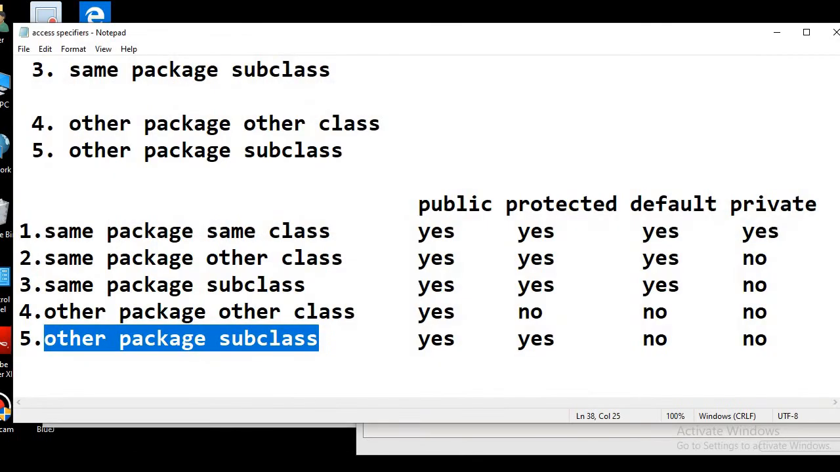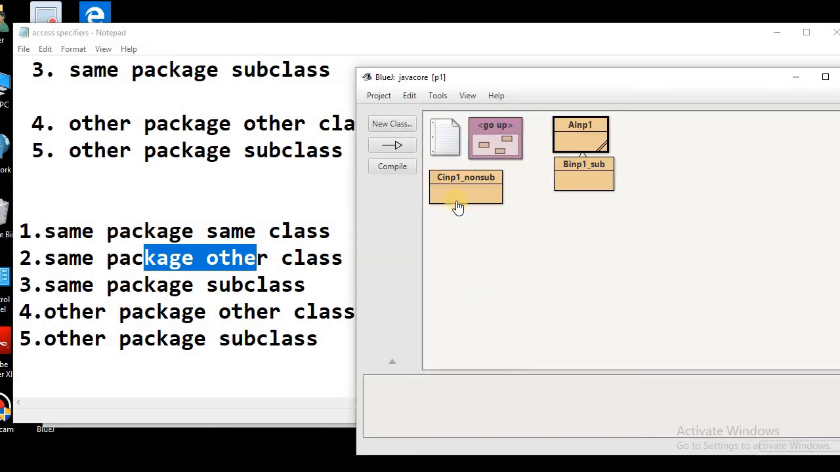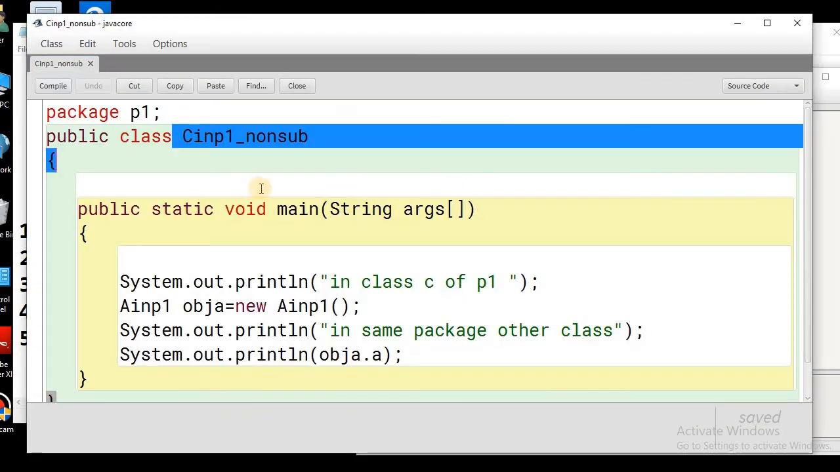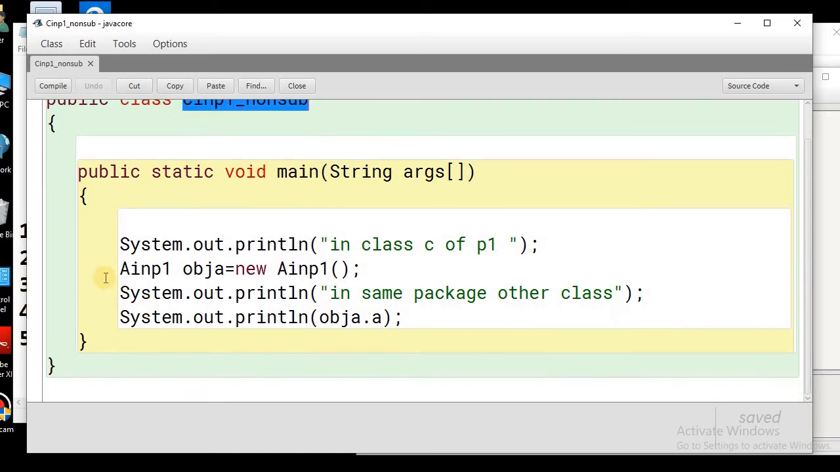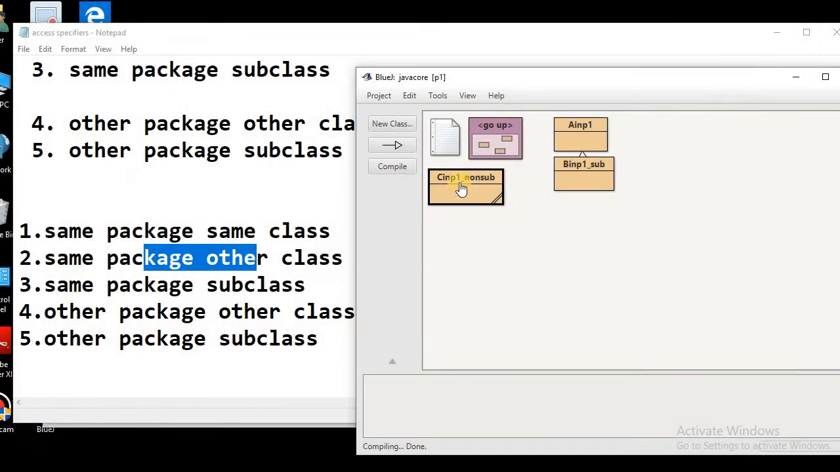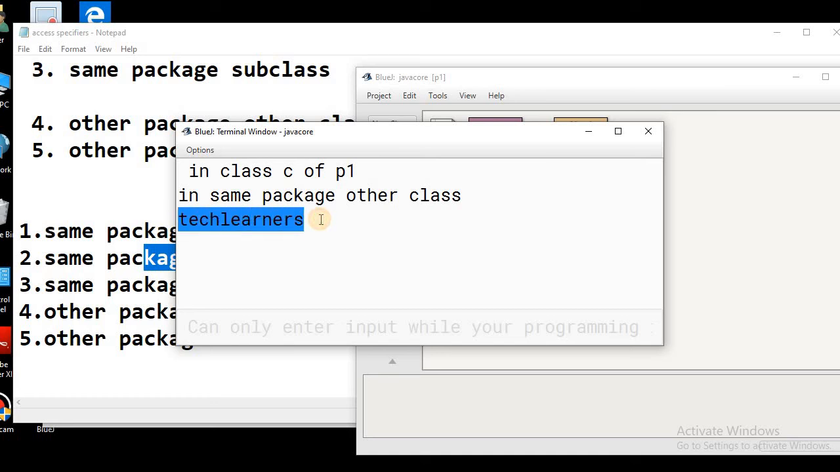Now let's talk about the next situation, same package and other class. This is same package P1, and this is the other class that we have not inherited. Again we'll create the object of class A, and then try to access the variable A. Remember, this A is defined in class A. Let me compile, close and execute. We can see we can access this also in the second situation, in the same package and in the other class.